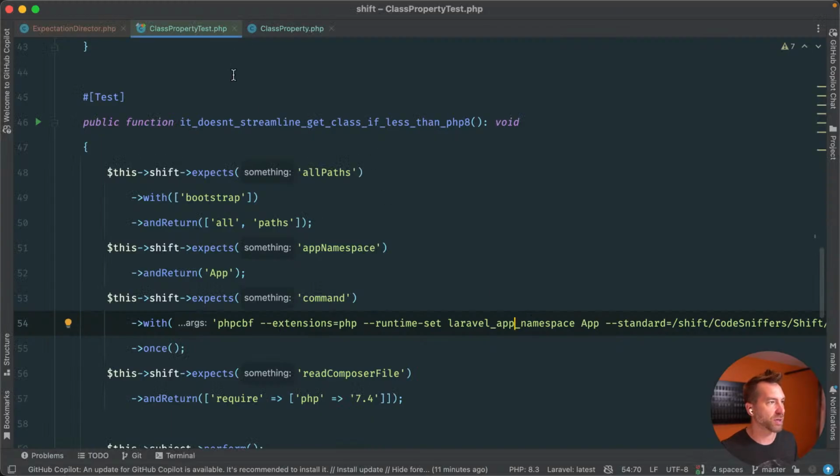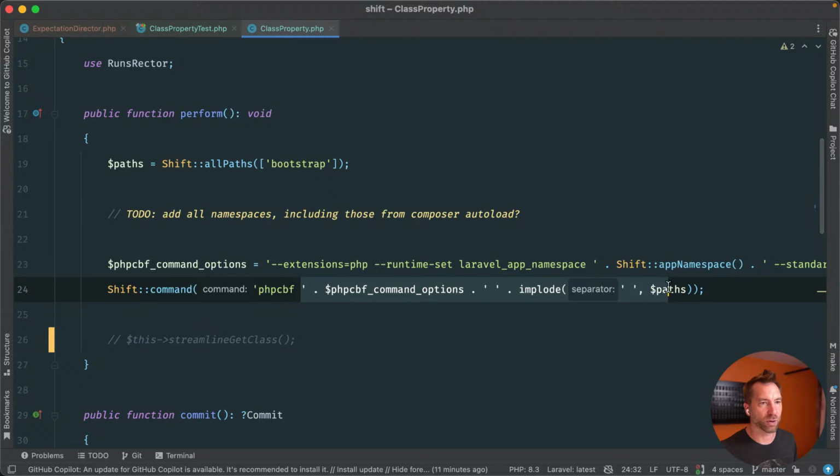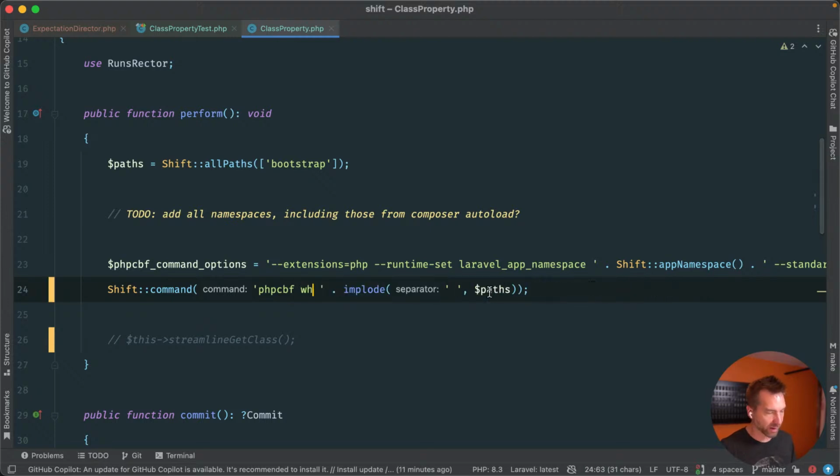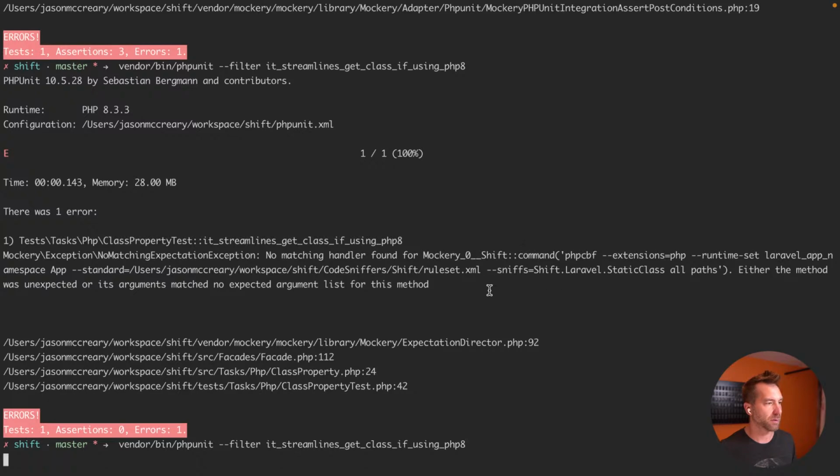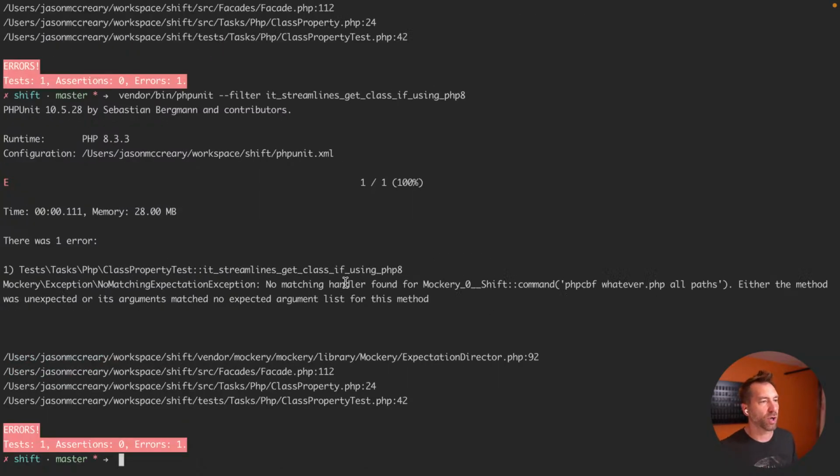Okay, so let's change this in our implementation just to be a little more obvious. We'll say something like whatever.php. Okay, so no matching handler found for whatever all paths, right? It was not expected, or it was unexpected, or its argument matched. No expected argument list for this method. Either the method was unexpected. See, that's interesting. We just went down where it called a method that was unexpected. Either the method was unexpected.